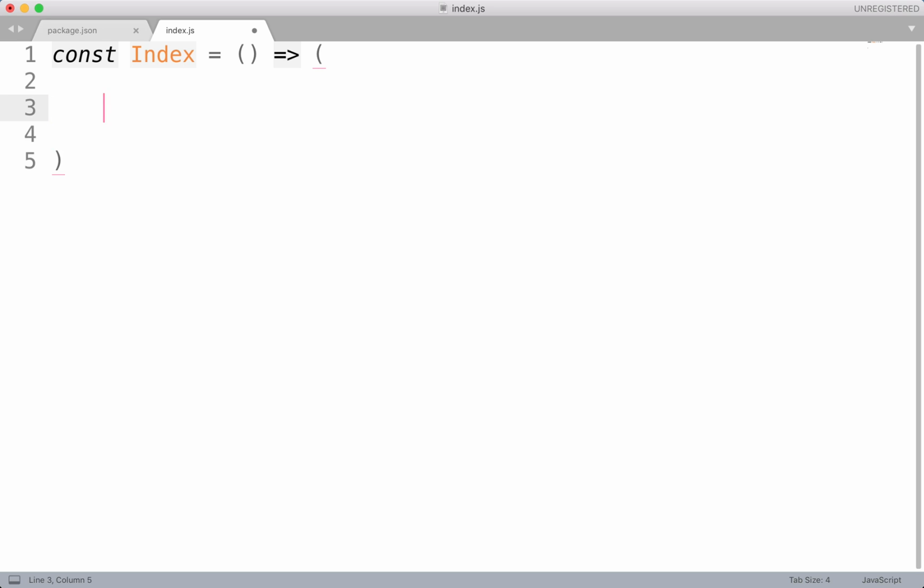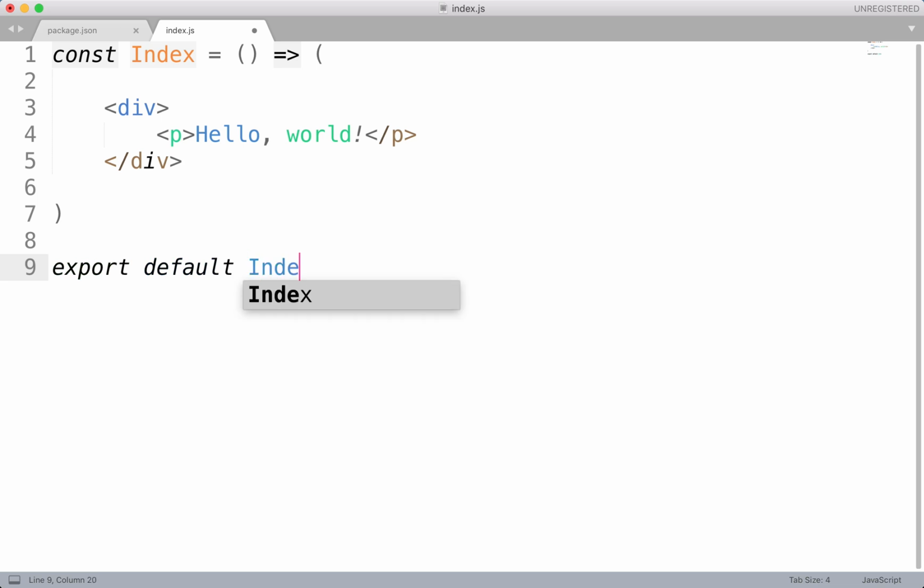So from here, we're going to, I guess, create a div, and this div is just going to contain some hello world text or something. So just put that on a couple of lines. And within this, let's just create a paragraph like so. It's just going to say our classic hello world like this. All right, so now we've got index set up. We need to export it. We'll just export the default value of index like so. We can give this a save. And we're ready to run it.